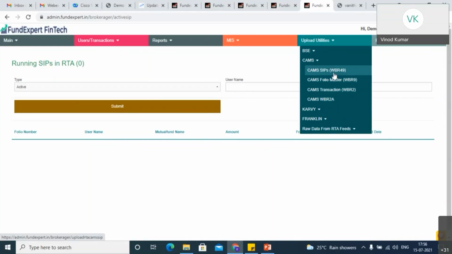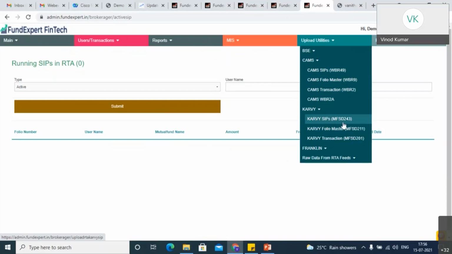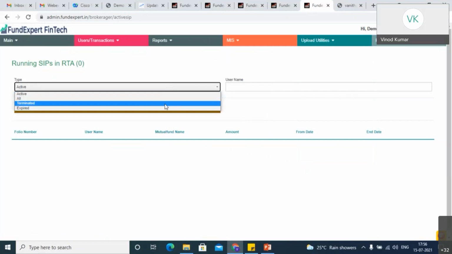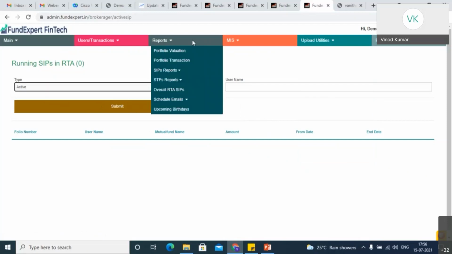CAMS is WBR 49. So you get this report as a single report from inception from CAMS. You can download it. In case you don't know how to download, you can take the help of your RM. Usually the first time when you get onboarded, the RM will do this. But after that, if you want to update it, you can regularly upload this file as well. Same goes for Karvy. Karvy is MFSD 240. We have given the number. So once you upload that SIP file here under upload utilities, under the respective RTAs, then all those overall RTA SIPs that you have offline, everything will come here. And you can see what are the active, what are the terminated SIPs, which all have expired, what is the active SIP count now, everything you will be able to check here.